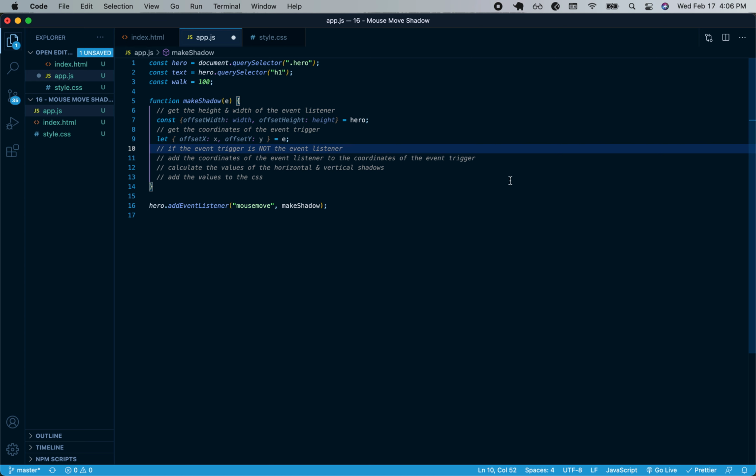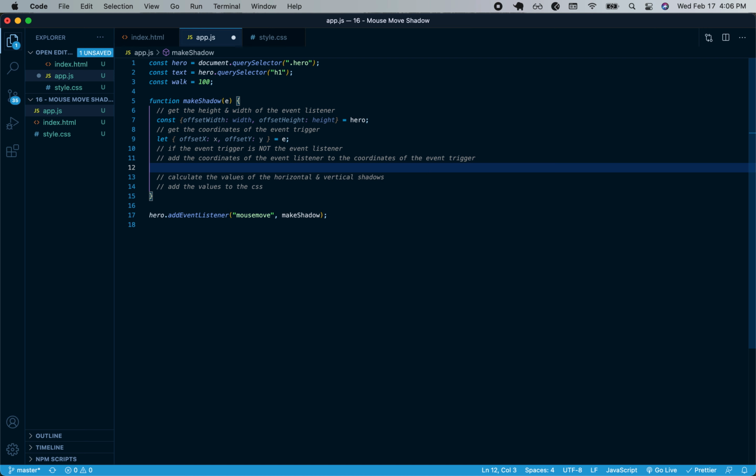The next two things I need to do: if the event trigger is not the event listener, because the event listener is just the word "whoa," but the event trigger could be anything on the page when the mouse moves. So if the event trigger is not the event listener, then I'm going to update the values of the coordinates to include the coordinate of the event trigger. That's a little bit wordy, and we're about to do some arithmetic, so hang with me here.